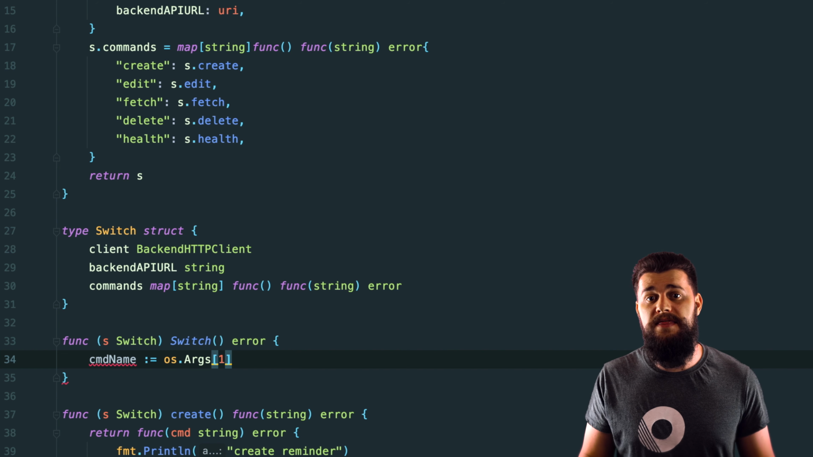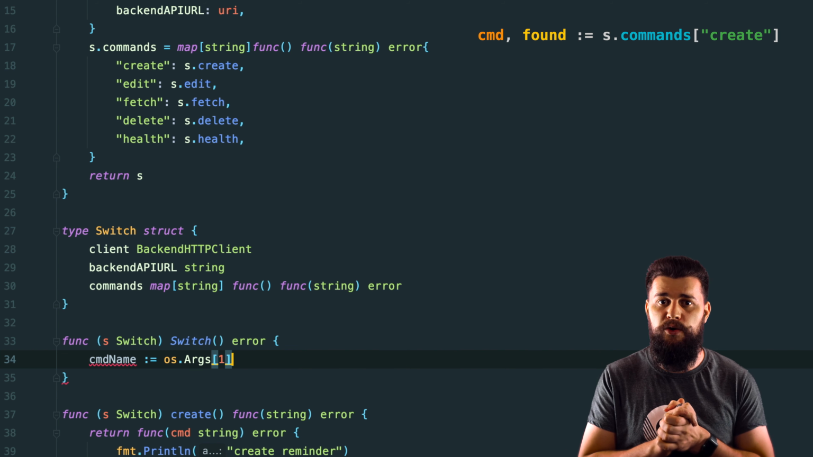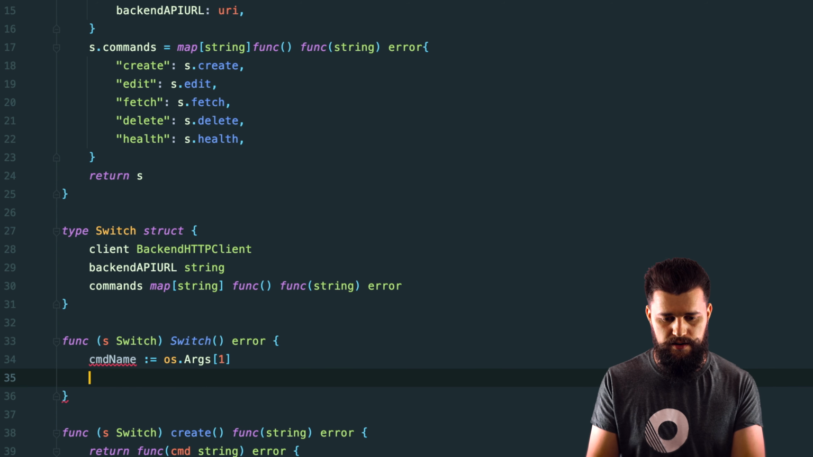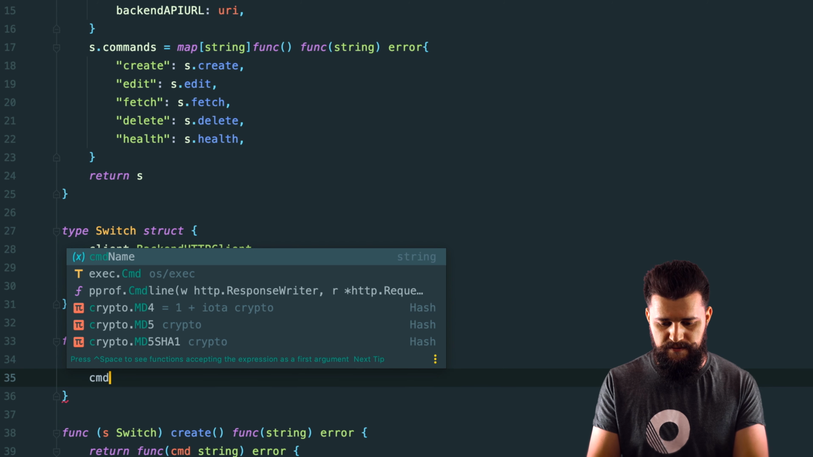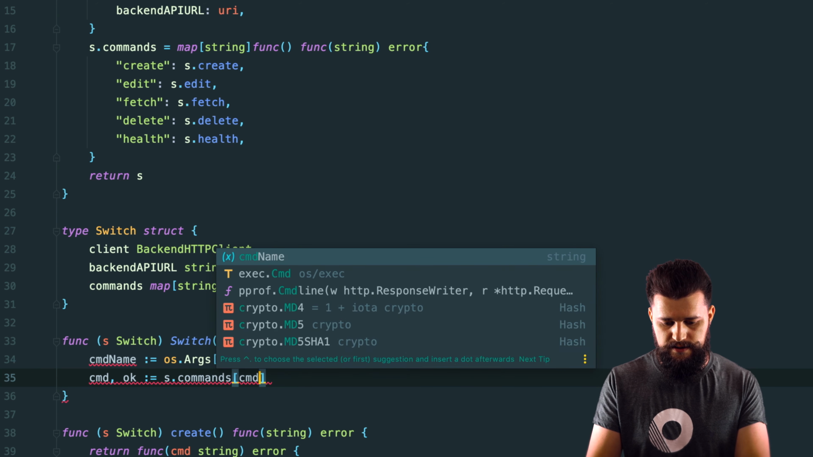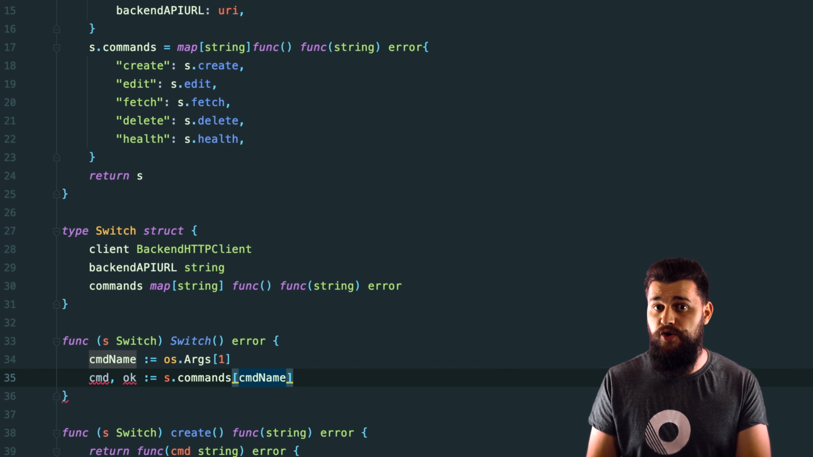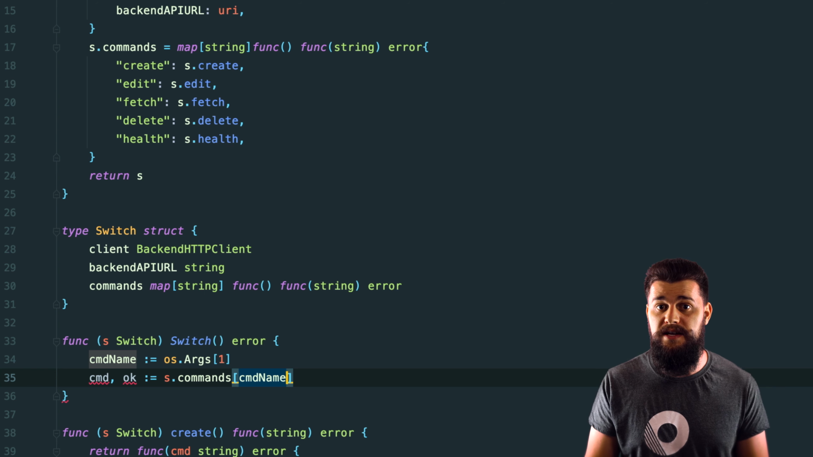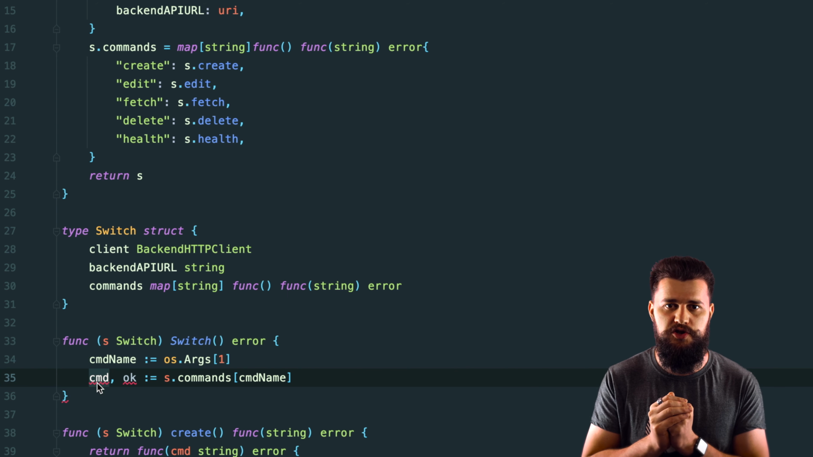And now let's go ahead and use something called the OK idiom, which is basically going to look up the map which we created, the map of commands, and make sure the command actually exists. So let's look up this map by saying command, ok. So basically, we're going to say s.commands, and we're going to provide in the command name. Meaning we're going to try to look up this command name. If we find the command name, ok is going to be true. If we don't find it, it's going to be false. If we do find the command inside this map lookup, the command variable will also have a value, which is going to be that function which receives a string and returns an error.